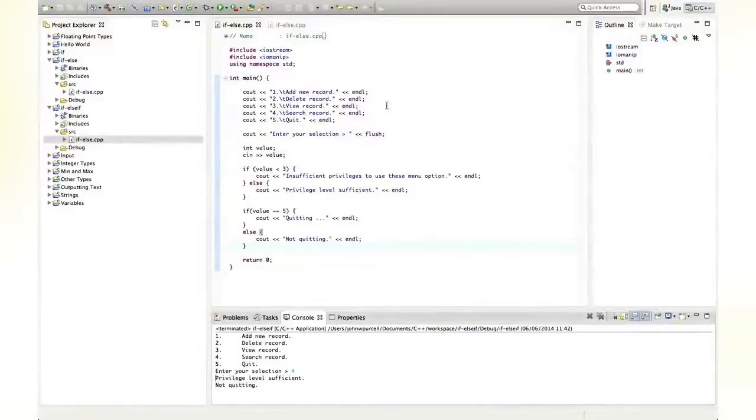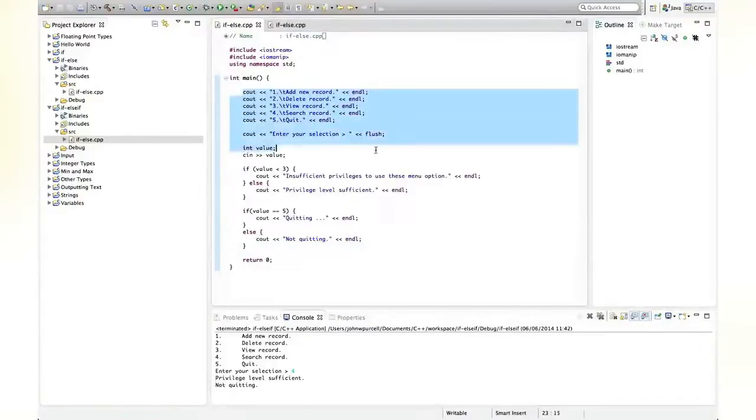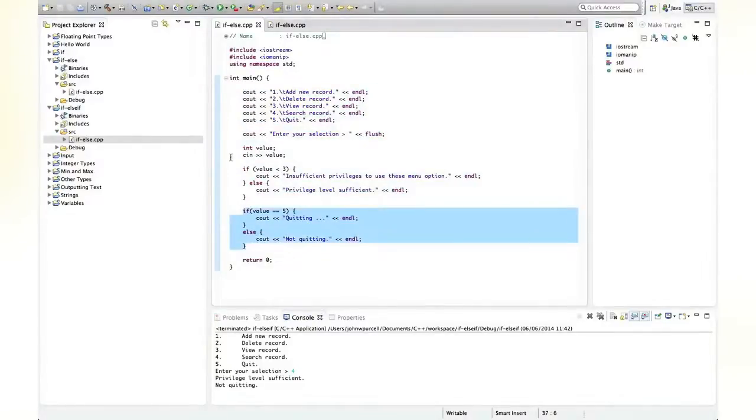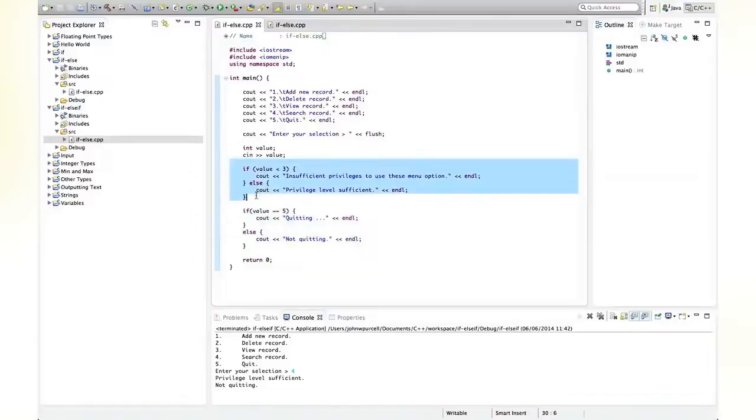In this tutorial we're going to look at if-else-if. In the last tutorial I created this project where we output a menu and ask the user to enter their selection, and then we take different actions depending on the range of values that are entered. Here we're checking to see if they entered a specific value, and here we're checking ranges. What we usually want to do with a menu like this is to check each of the possible values.